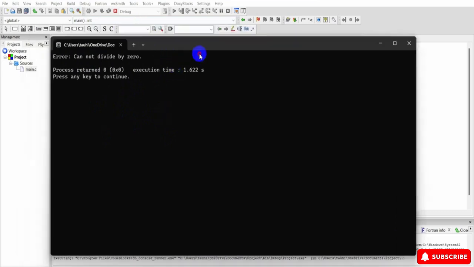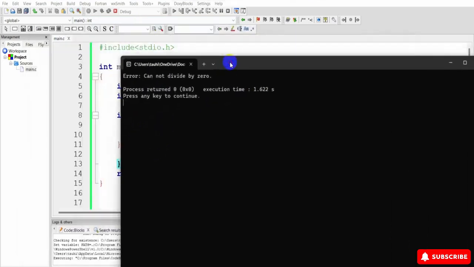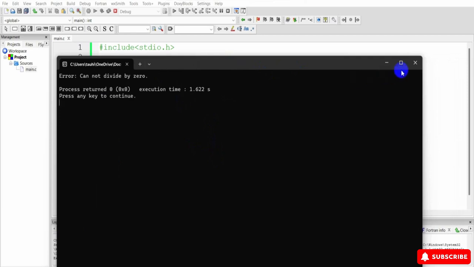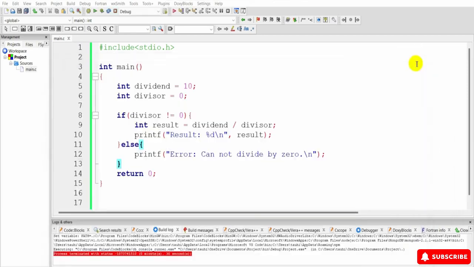So here I navigated through the runtime error, recompiled, and showed the output. Now we have uncovered the error causes and implemented checks to handle them. And remember, a proactive approach to preventing runtime errors contributes to building robust and stable programs. So I have completed the runtime error topic.